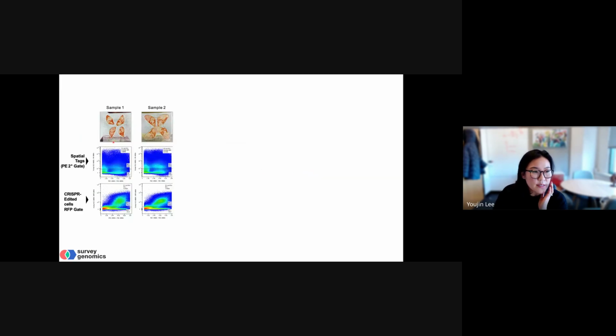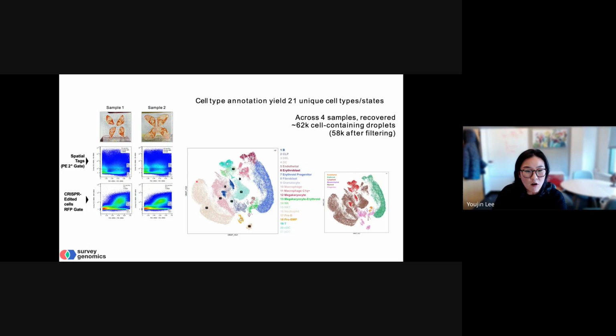Here are examples of the kidney, sample 1 and sample 2. You're able to see not only the positive stain of the spatially tagged samples, but also that the spatially tagged cells are CRISPR edited. And then we're able to annotate all the different cell types that were found. In fact, across the 4 samples, we were able to recover 62,000 cells, and 58,000 cells after filtering, of various unique cell states and types.